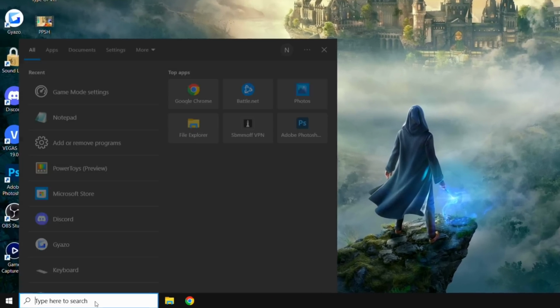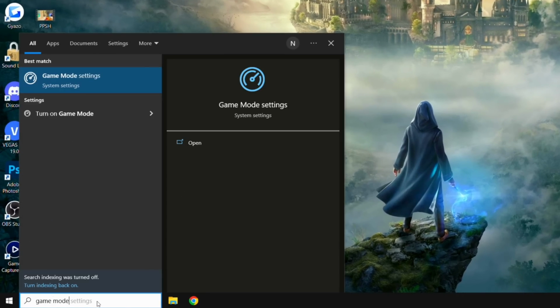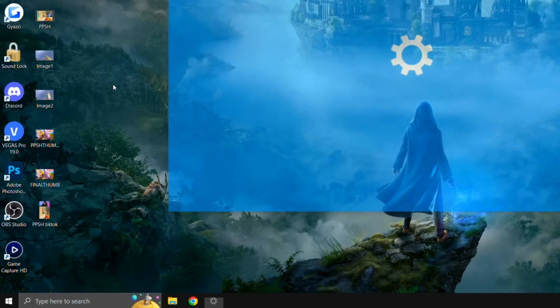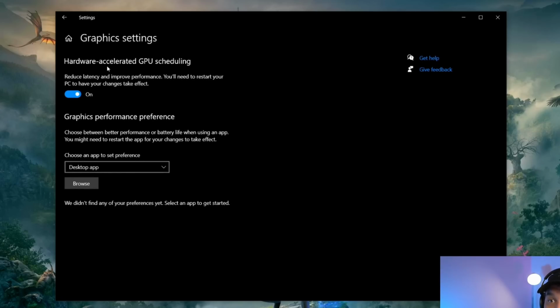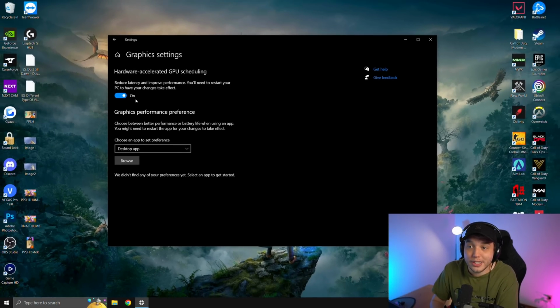Then go to your search bar and type in game mode, and you're gonna see game mode settings pop up right here. So click on that and it's gonna bring you to the screen. Now you wanna turn on game mode. From there, you're gonna see graphic settings on the right side. Click on that, and under where it says hardware accelerated GPU scheduling, you're gonna wanna turn this on. Now, if you are a streamer and you're streaming gaming on the same PC that you're gaming on, do not turn this setting on, otherwise it's gonna cause some issues with OBS.